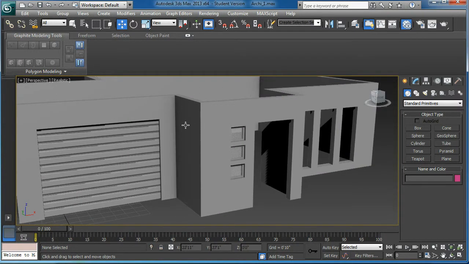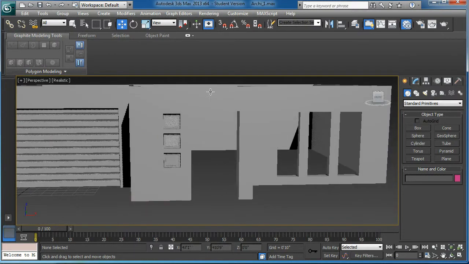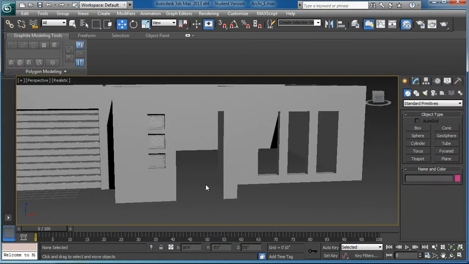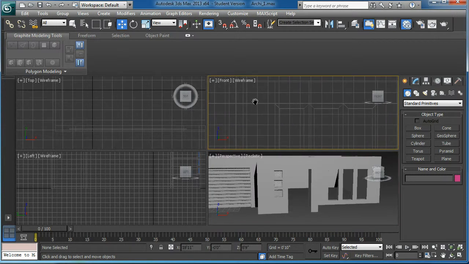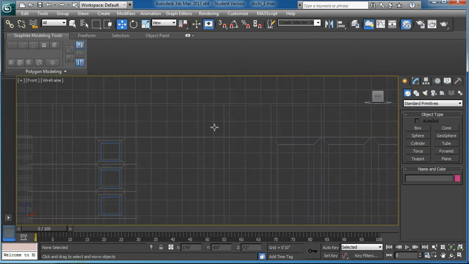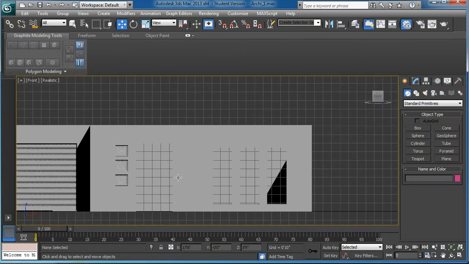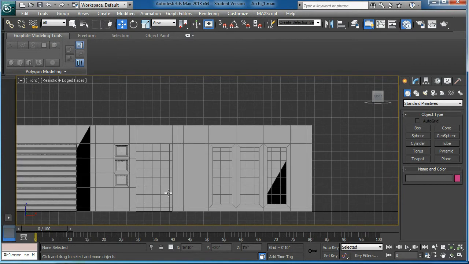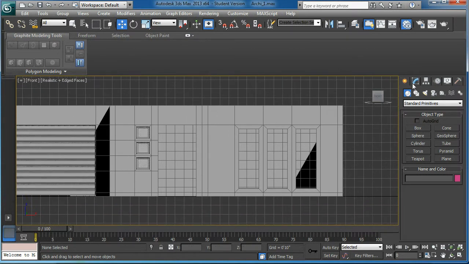Now, next one is I want to create the main door frame. So again, with my rectangle tool, I'm in my front view. I think this is the area. Okay, this is the area. I want to create the door frame.